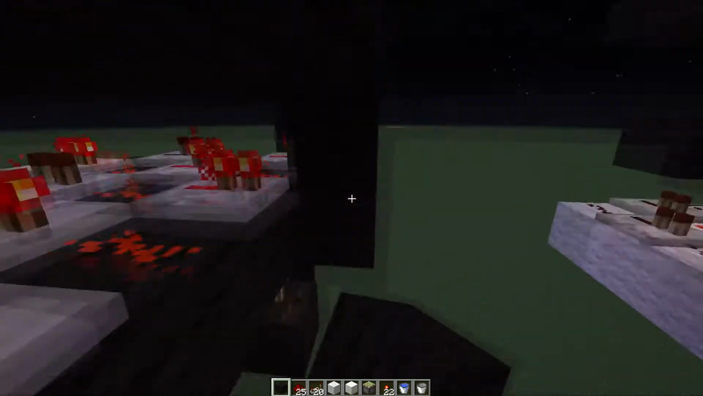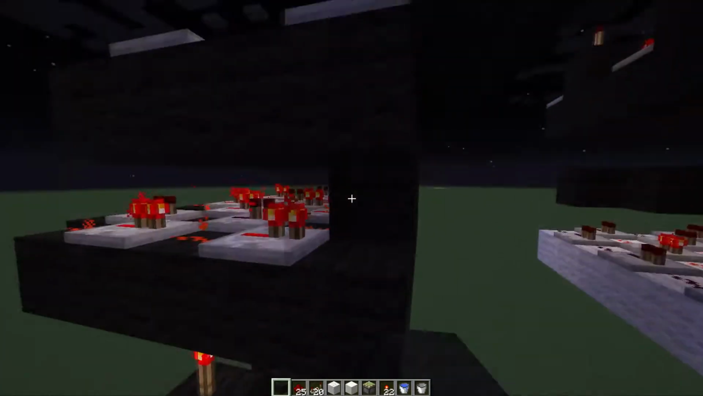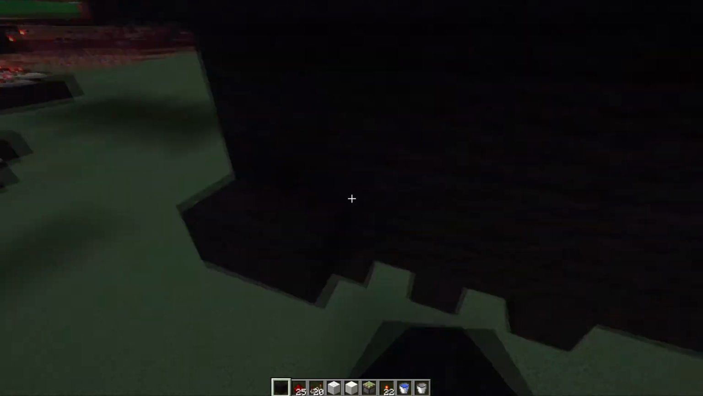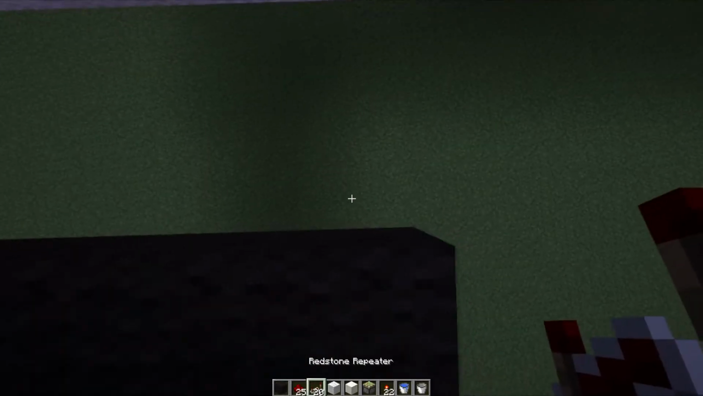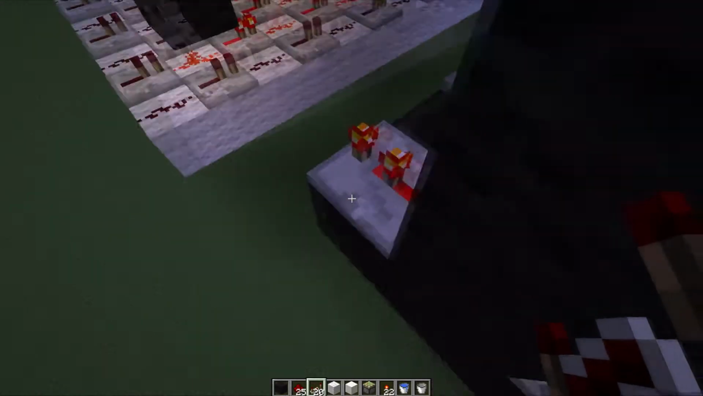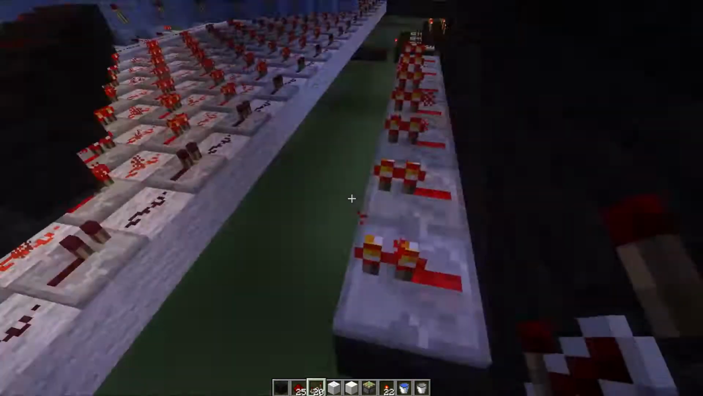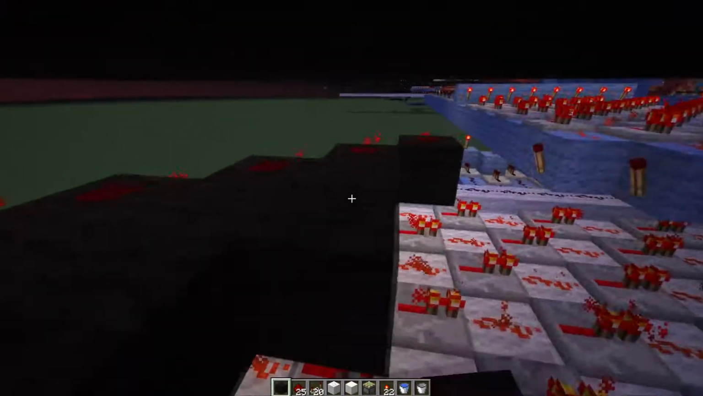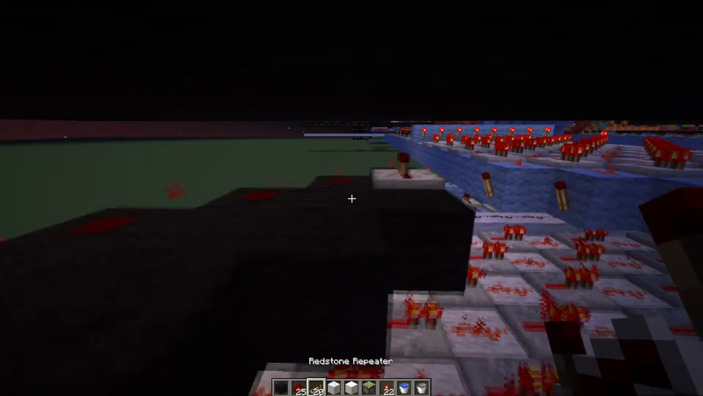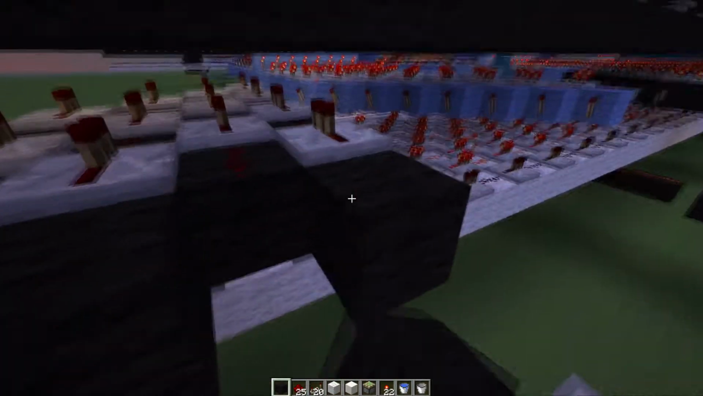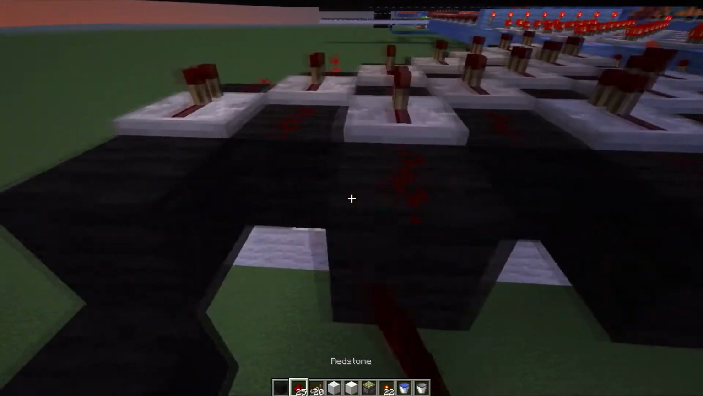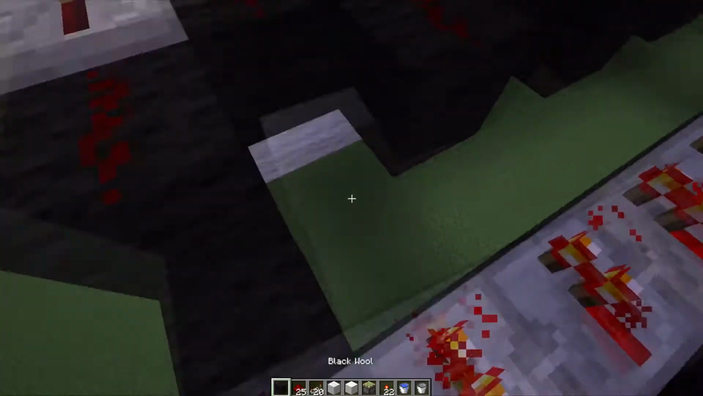It does give us a little bit of extra room as well, so if you want to just run them into there like that, this will be where the repeaters come out. And you want to crisscross this part here as well. And then remember, you have to make dust like that.